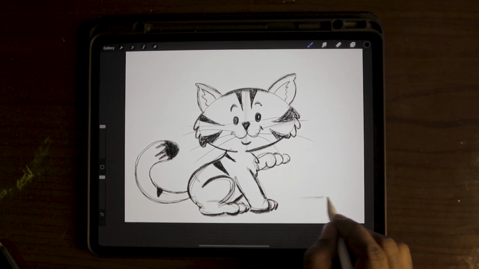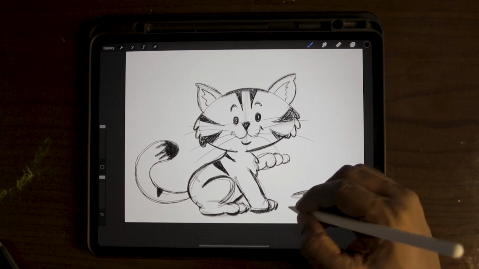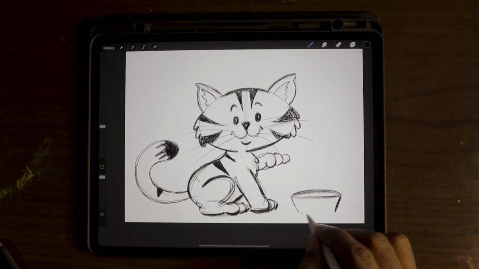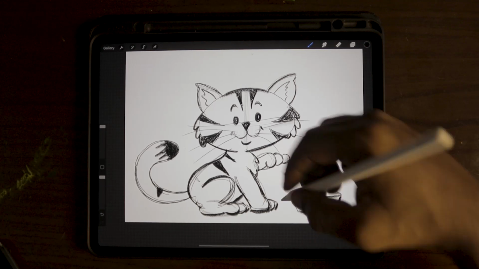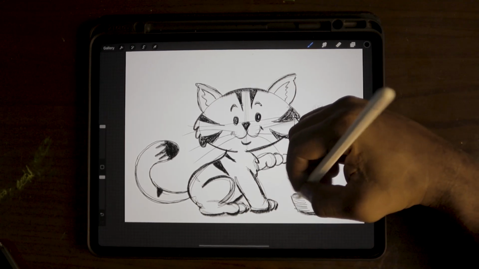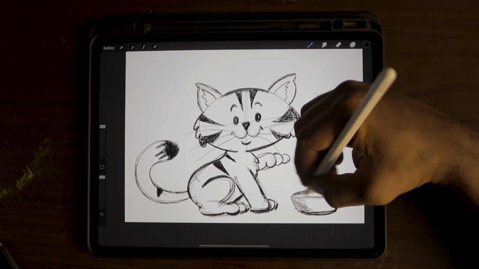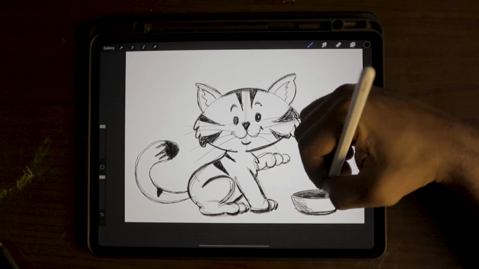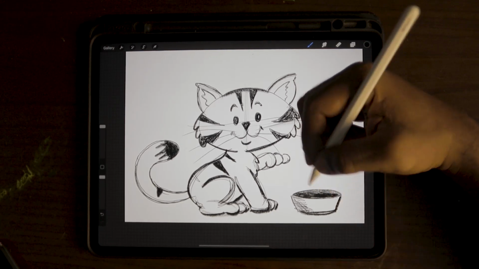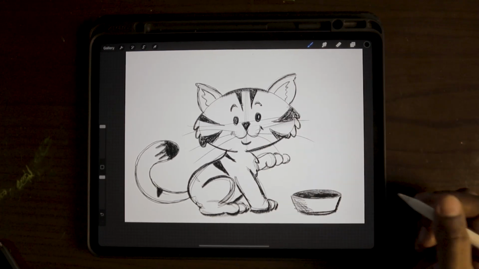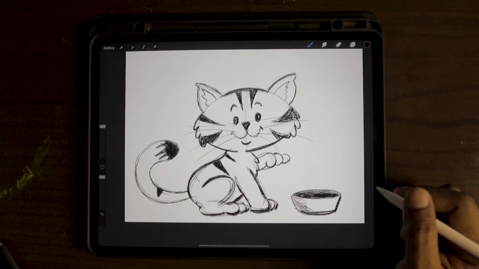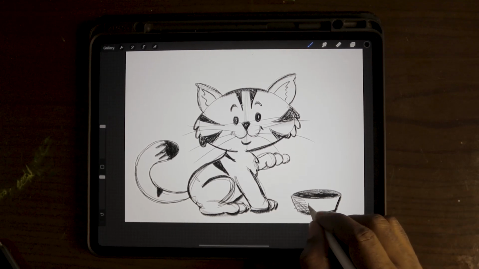Okay, so we're just going to add in some accessories for our cat. So we're just going to make a little bowl. Okay. Little bowl for our cat. He's asking for some food, so it's empty, right? So we're just going to put his name. What name should I call him? I'll call him Bubbles.